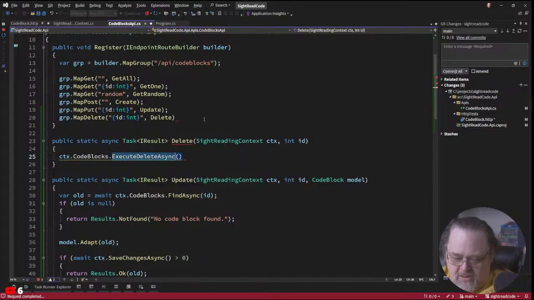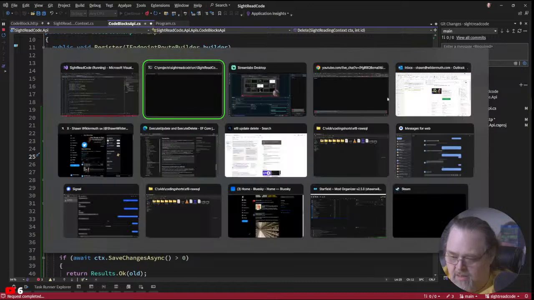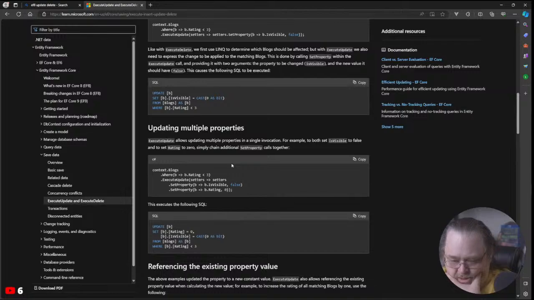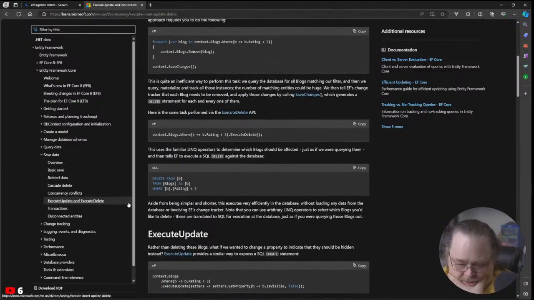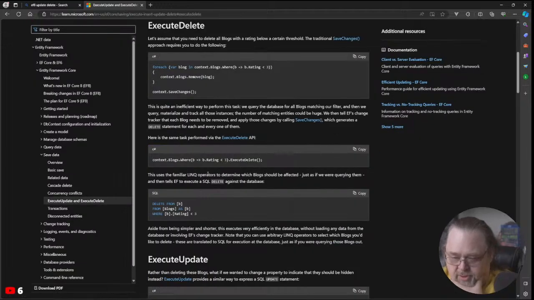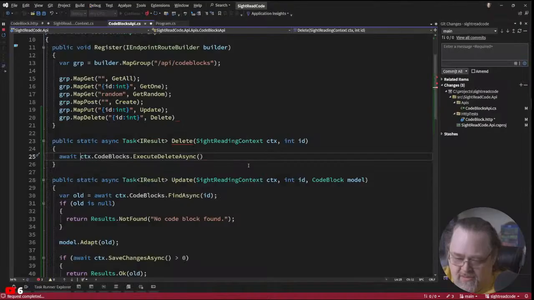Well, let's look at this. I'll go ahead and say, oh wait. There you get to see all the different apps I'm running. There it is. So if we look at this, let's look at execute update, execute delete. So we have this where we're going through and removing them. And now, oh, okay, I see. That's actually kind of clever.